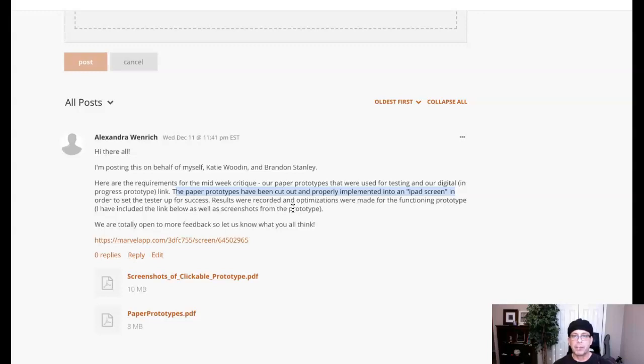Results were recorded. Optimizations were made in the functional prototype. I included a link below as well as screenshots. Okay, so I guess we'll see some results in the process book Sunday. Is that right? Okay, let's see what we have here. So we've got the clickable prototype, we've got screenshots, and the paper prototype.